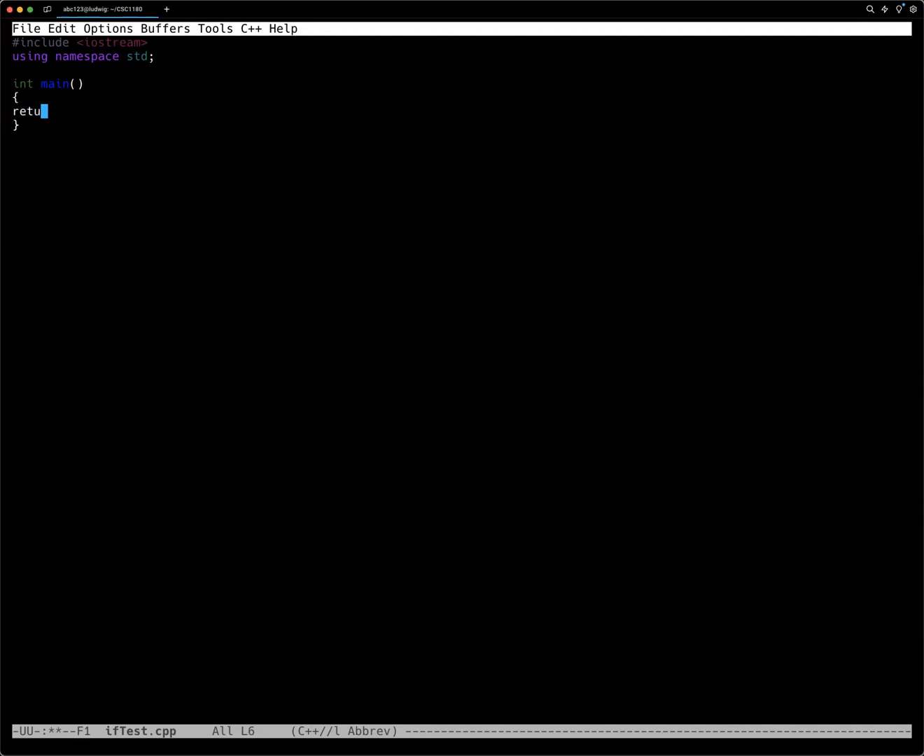I do need my return 0 as well. Okay. So to look at how some of these things work, let's look at the different Boolean expressions we can have. Remember when we're doing equality, just like in Python, equality is two equal signs. One equal sign is assignment.